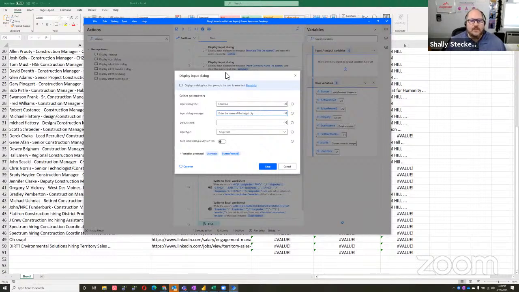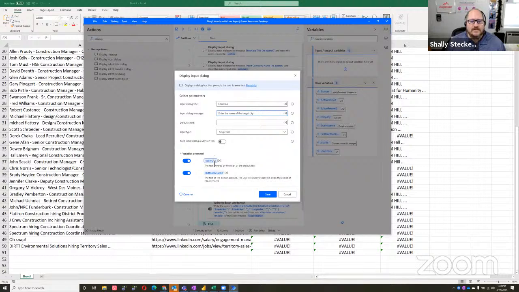And then we create a variable. Here, we'll just call it location. Its default is to have user input, but I want to call it location. You don't need a default value, because if there is none, then it should just remain blank. Then you don't need to change this, but it shows you single line. This is where you could change it to multi-line if you wanted to have 3 things or whatever in it. But we're just going to do single line, enter the name of the target city, and hit save.